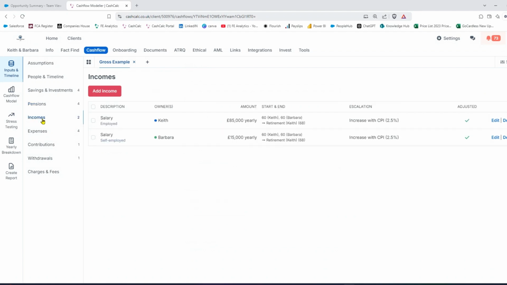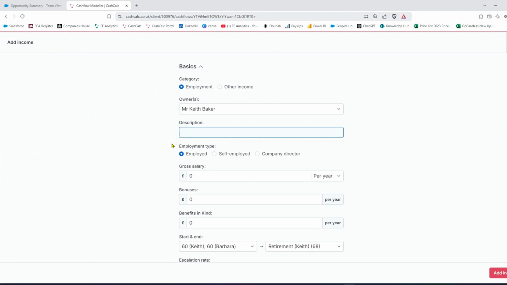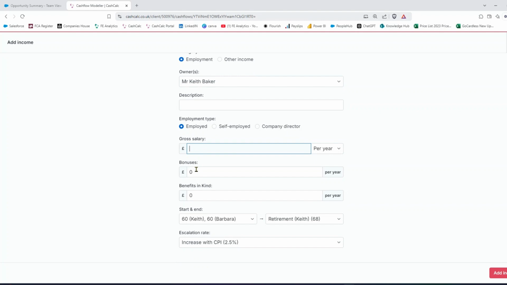Equally under incomes, this is probably the tab that's had the most amount of changes. When you click on add an income, again, a bit busier, a bit more options. So you can categorize the income at the top here, whether it's an employment income or other type of income. Again, specify the owner of that income, the description, but then there's 3 different types of employment income. If it's employed, you just simply pop in the gross salary, any bonuses, any benefits in kind each year. And again, that's going to be recorded in the background when it cash flows.